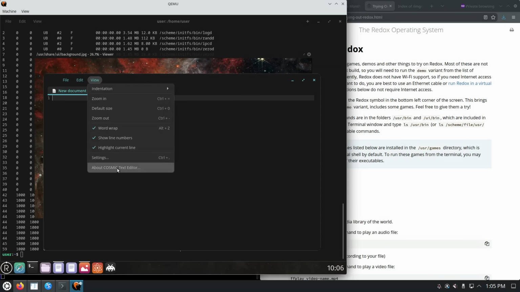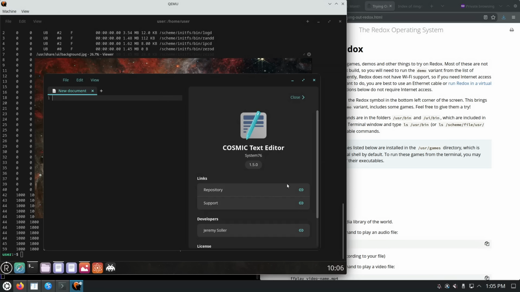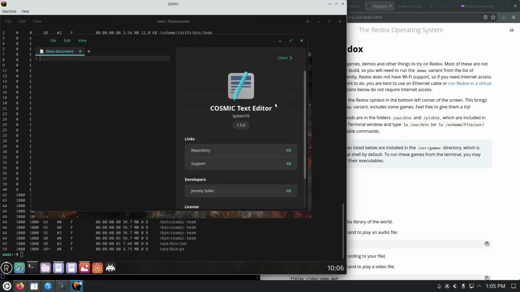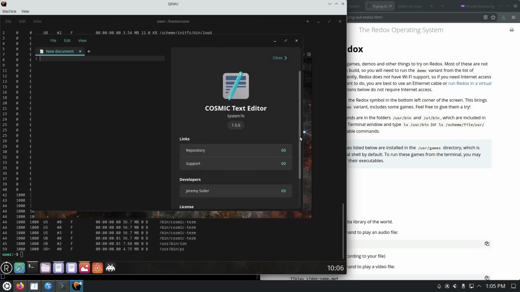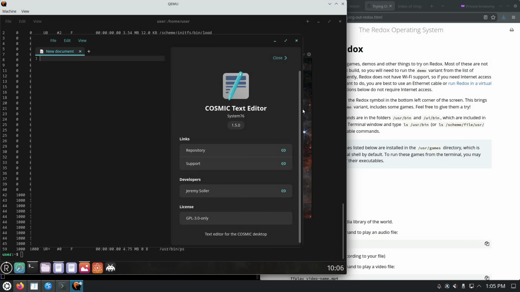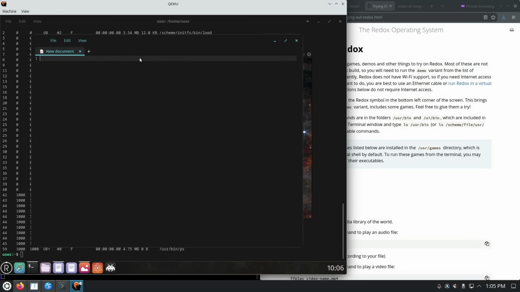About Cosmic Text Editor. Okay. So the about box is, I know what, an overlay. Keyboard input does work.